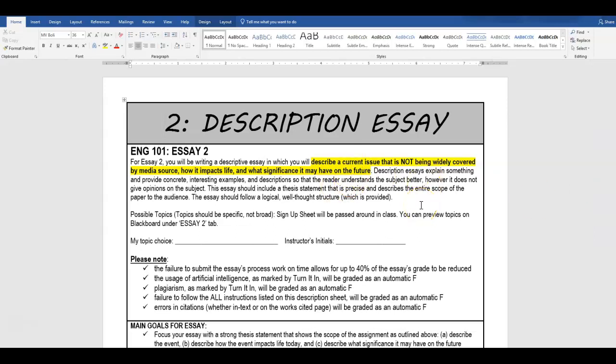Description essays explain something and provide concrete, interesting examples and descriptions so that the reader understands the subject better. However, it does not give opinions on the subject. So, for instance, if you are writing about a music industry dispute, I don't want to know your opinion on who's right or who's wrong. I want you to provide both sides of whatever the argument is.